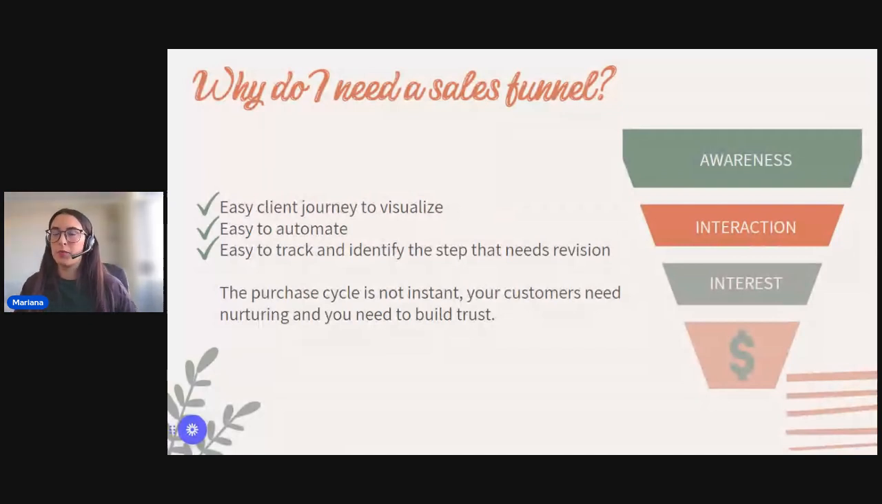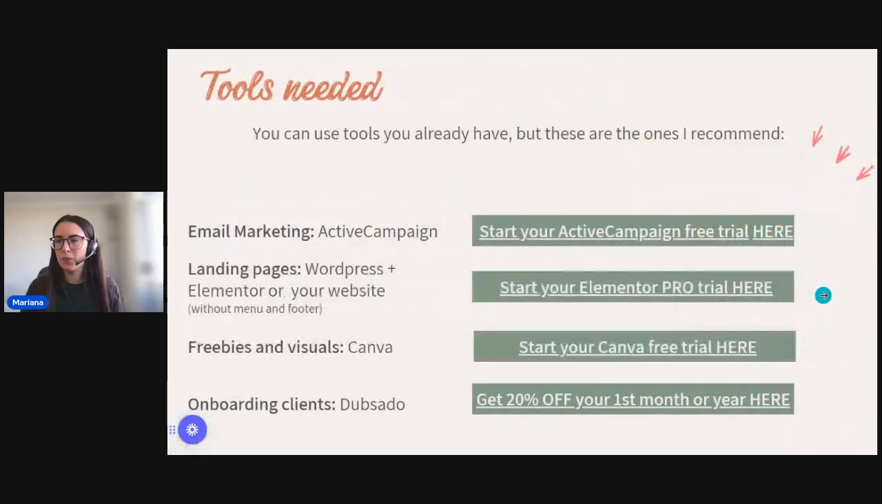Even though this is a set up once and kind of forget kind of thing, we want to make sure we always keep track of the KPIs, these key performance indicators, to tweak if necessary, create revisions, upgrade, or just change the language if needed as well, in case you rebrand or you need to adjust to the market.